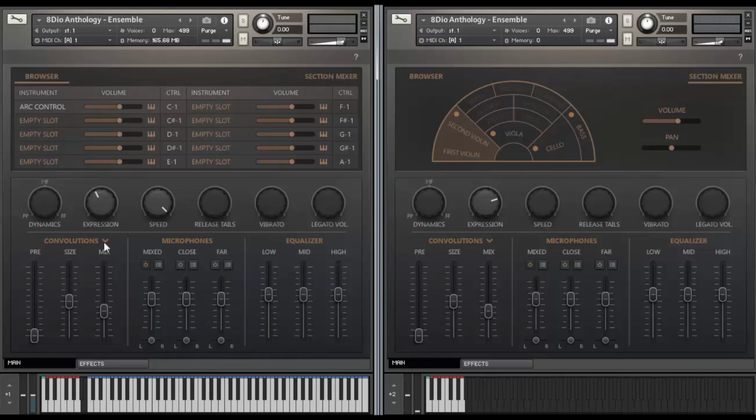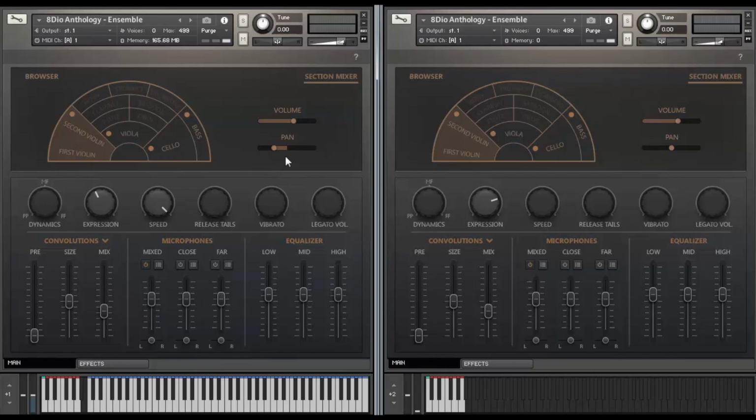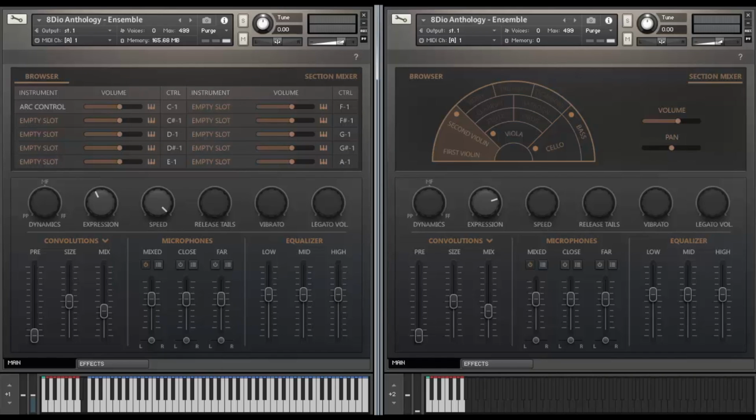We also added the convolution reverb, and you can see there's a little bit of convolution on this demo here. I'm using the mixed microphones, but you also got close and far. You have an equalizer over here. Let me just play a little more with the arcs here in their core condition. And again, this is sort of how they work in Adagio and Agitato right now, except that we just set our section mixer and everything is lined up perfectly left and right and all that stuff. But essentially the arcs without velocity and speed control. Let me just play a little more with them.